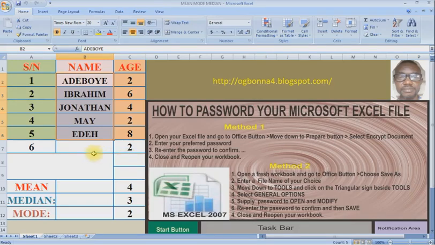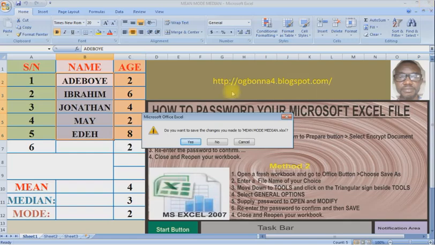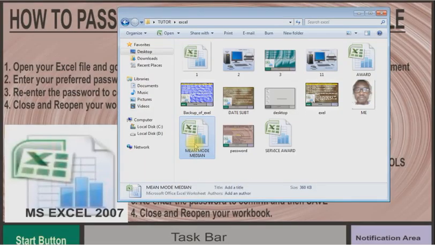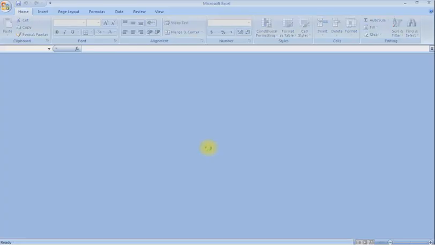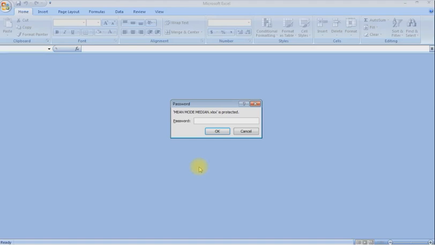So the next thing you need to do is to close your workbook and find out if the password actually applies. Open up the workbook again. As you can see, the password actually applied. This means for you to access this workbook, you need to enter your password correctly.